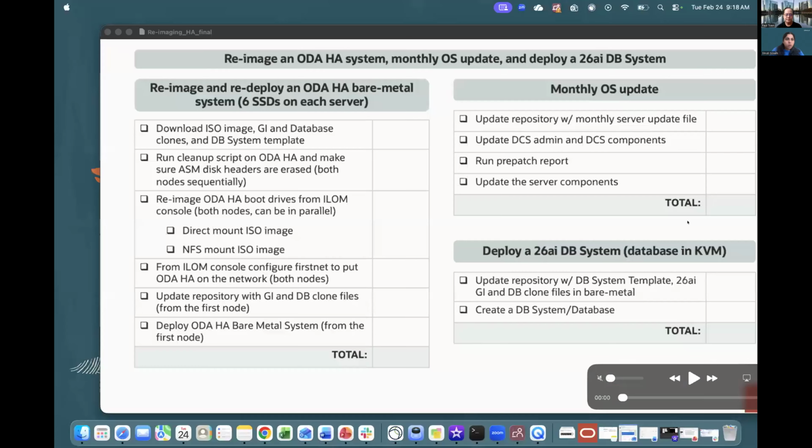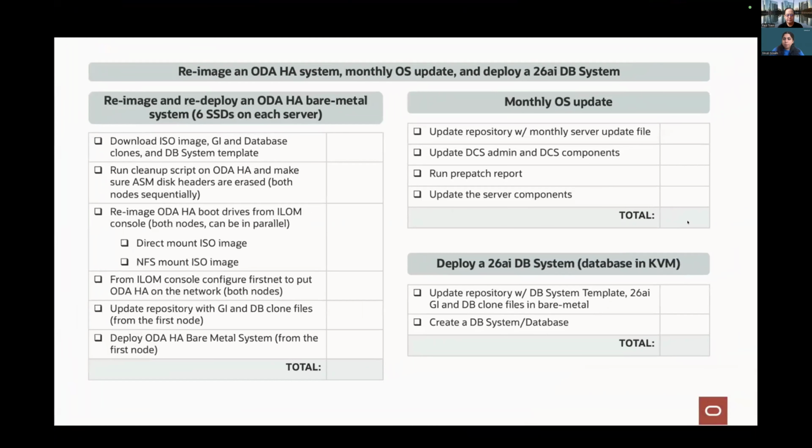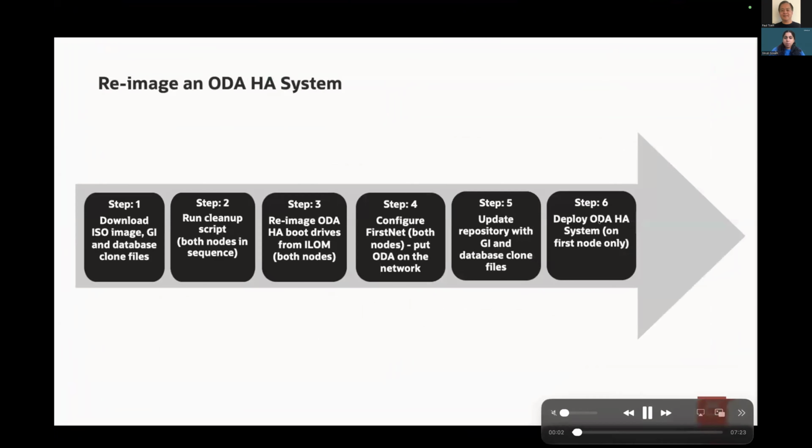So Paul just gave the overview of all the steps, and now we're going to get into the step-by-step demo. We're going to start off with reimaging and redeploying, then talk about the monthly OS updating, and then finally see the steps for deploying the 26 AI database system. And as Paul mentioned before, these are the overall steps that we're going to be going over.